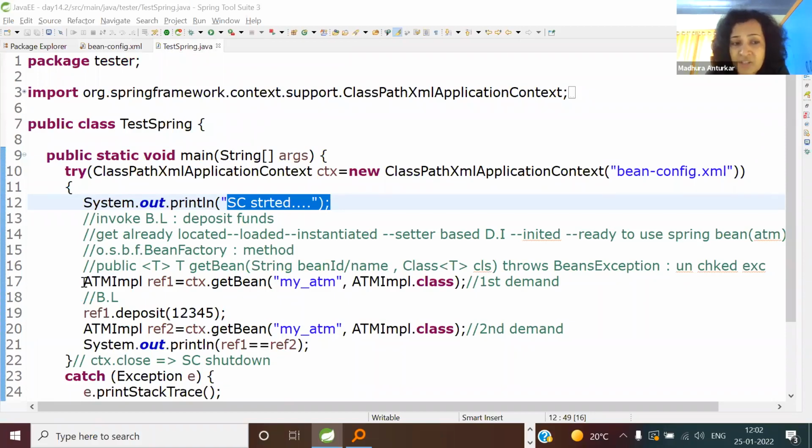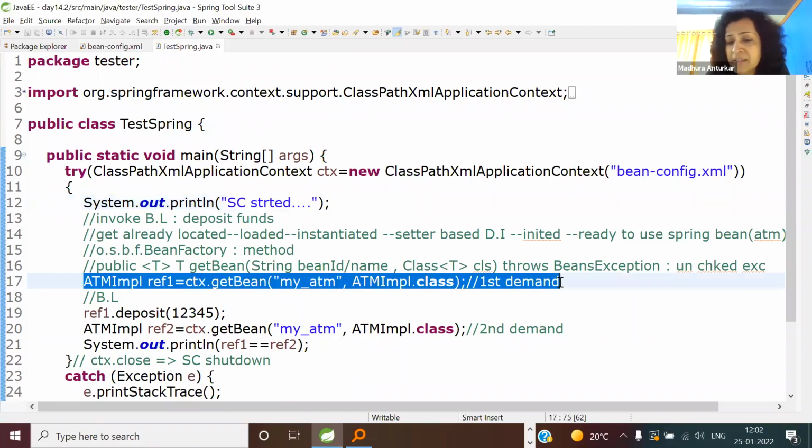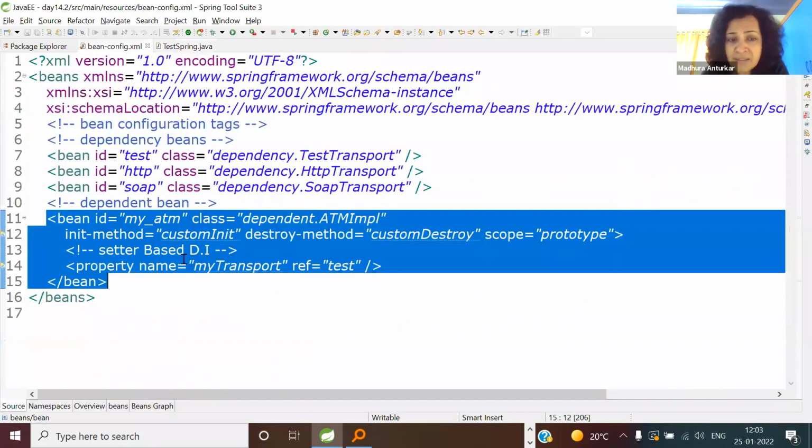Now next question. What is happening in this? You already know. Who is demanding whom for what? The application, as in the programmer, is demanding the container: get me that ready-to-use bean. So this is the first demand. Will the container still skip the tag, or does it now have to execute the tag? Now it has to execute the tag.